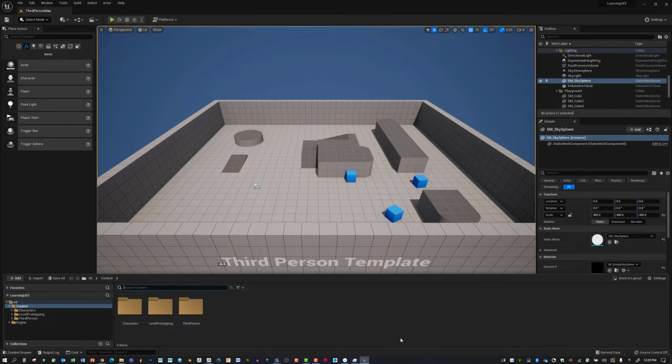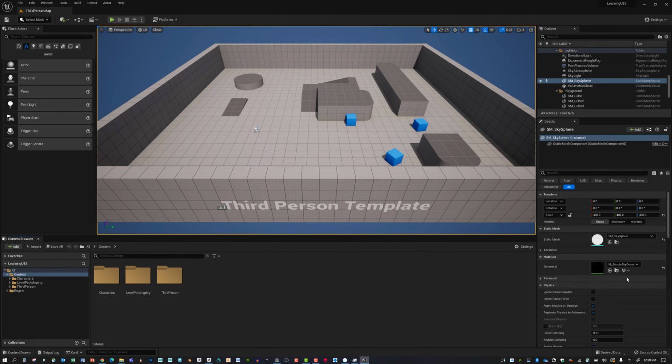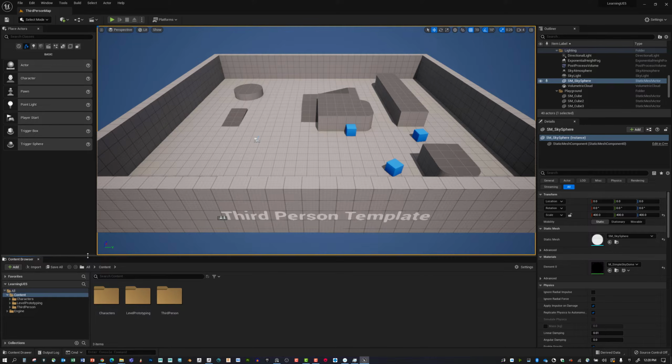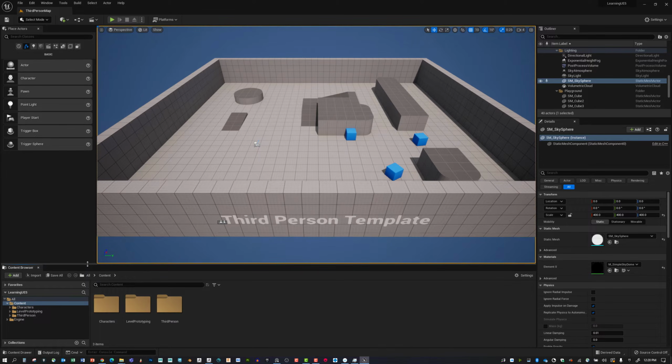We can add that up and down, but we can also tell this to dock in the layout. And then basically, I've just recreated that situation that we had where this kind of looks like Unreal Engine 4. Okay, so that's a real quick navigation of the engine.